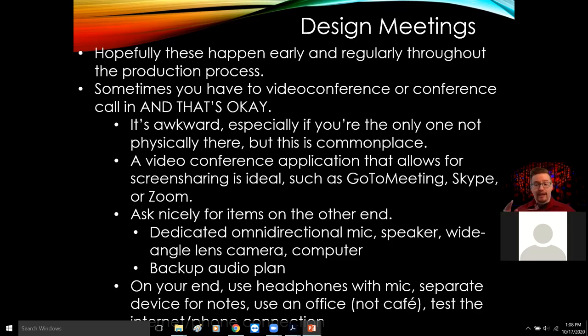And on your end, use headphones with a mic. Use a separate device for taking notes because you don't want to switch between your screens while you're taking your notes. Use an office. Don't go to Starbucks. Don't go to a cafe. You don't want all that excess noise like I'm getting from my cat who's scratching the door to try and be let in right now.